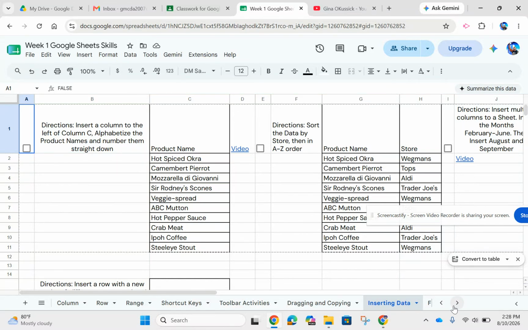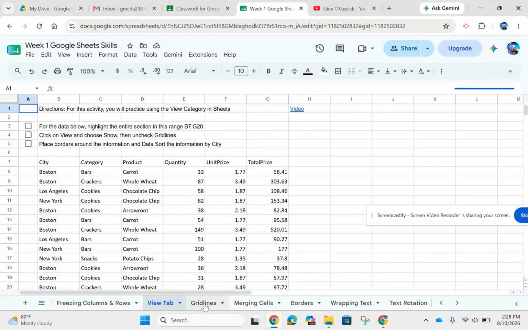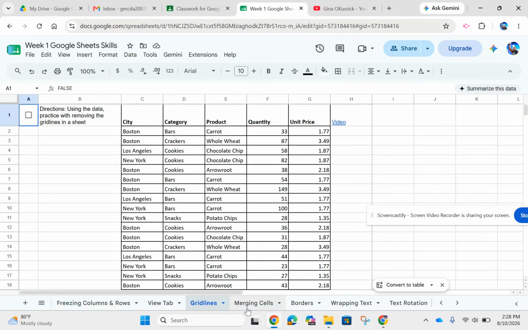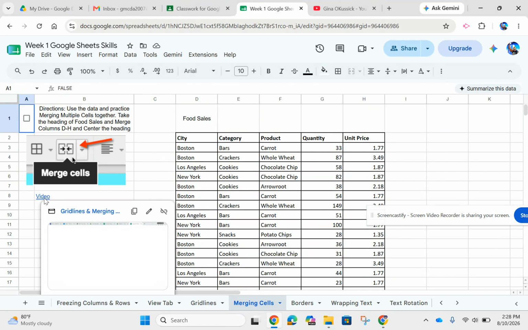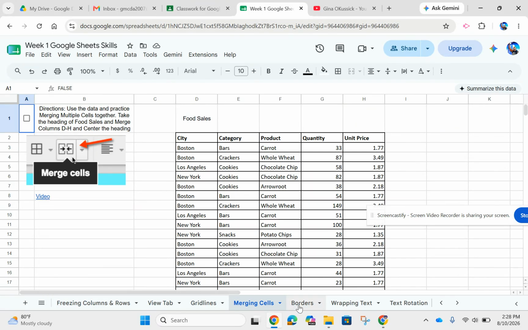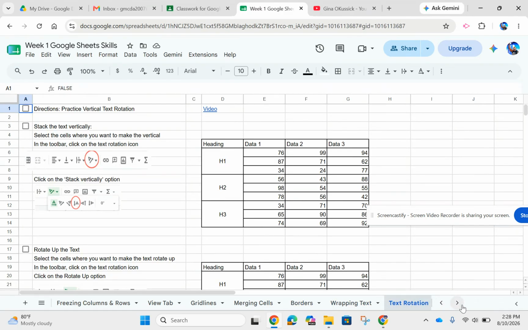Then, in order to keep going, you're going to hit the scroll right here, this arrow, and you're going to see that there's more activities to complete. And once again, on every single one of these slides, each of these sheets is going to be a video guiding you through what to do. So borders, wrapping text, text rotation, keep going.